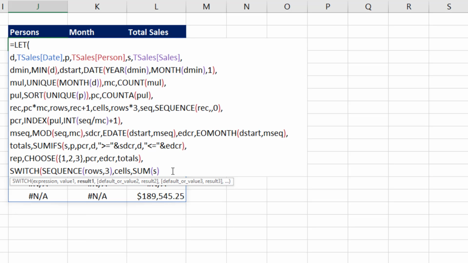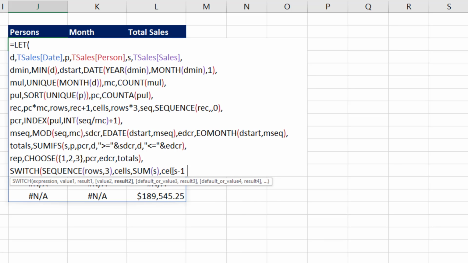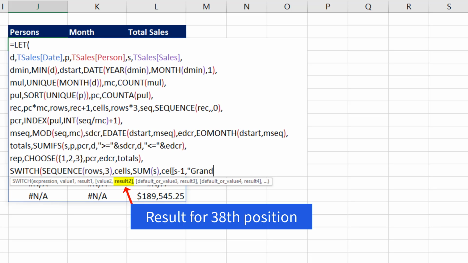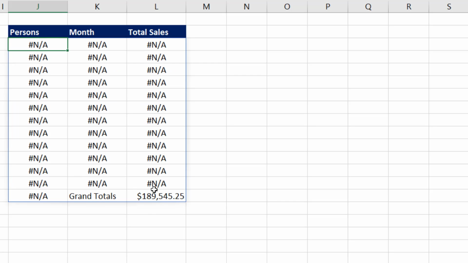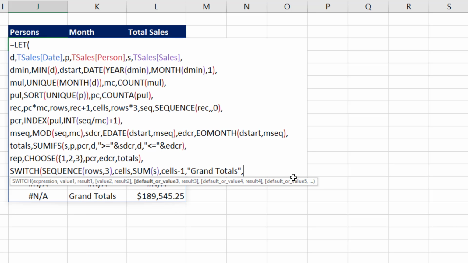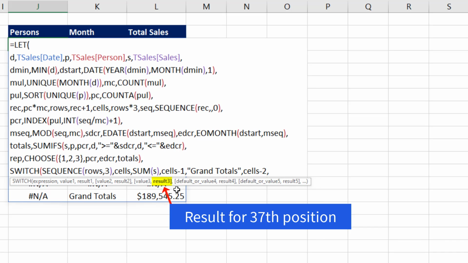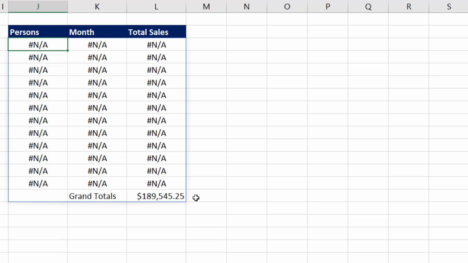Now we continue on with switch, comma, cells minus 1. Well, we want grand totals. And if we look, well, look at that. It's starting to appear. F2, value 3. That's going to be cells minus 2. And watch this. I'm going to comma and put double quote to show nothing. Close, close. The last row is looking good.